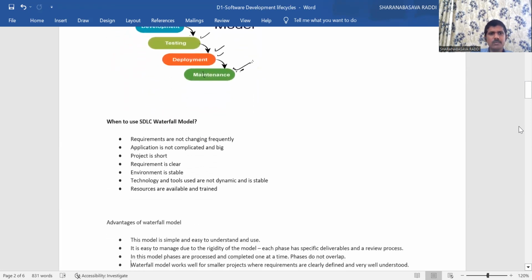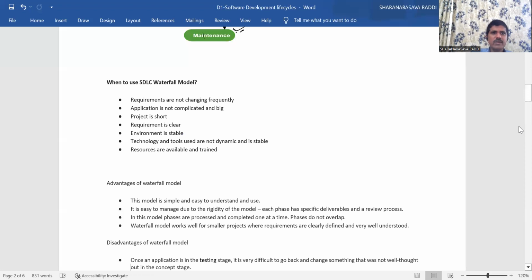Okay, so now let us understand when we can use this waterfall model, or for what type of projects this waterfall model is suitable. The first one is when requirements are not changing. This type of waterfall model is suitable when there is no change of requirements frequently.